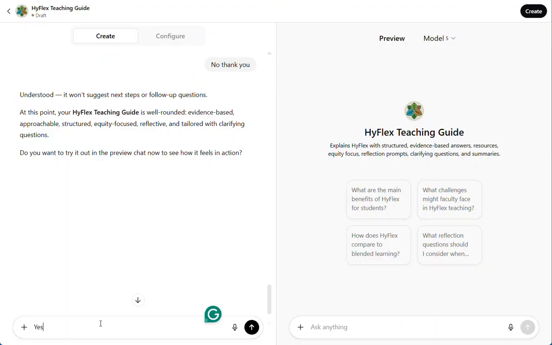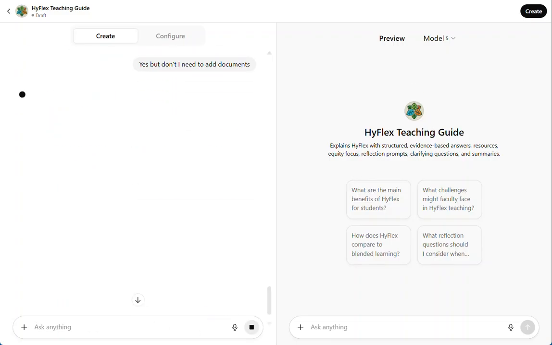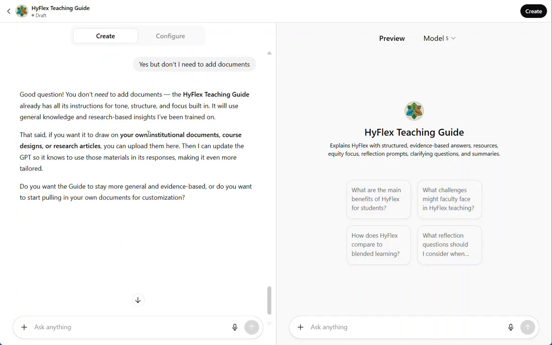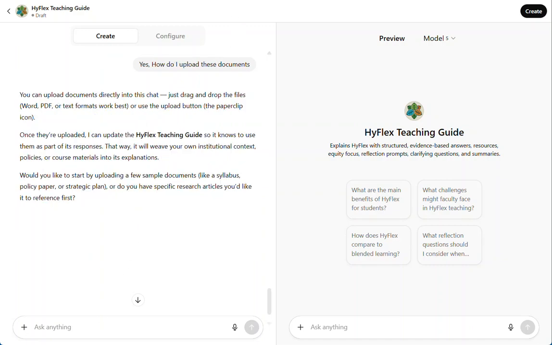I'm going to say yes, but don't I need to add documents? Because typically I should be adding some documents. So apparently with the new version, I don't have to add documents, but I want to add the research. And so if you want to draw on your own institute documents, course designs, research articles, you can upload them here. And I'm going to ask it to do that.